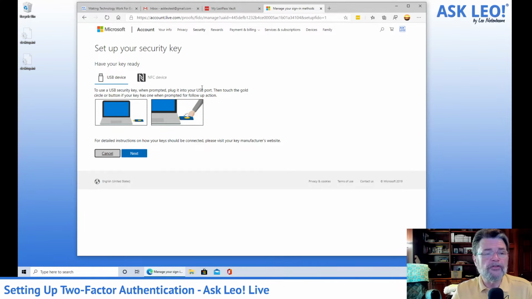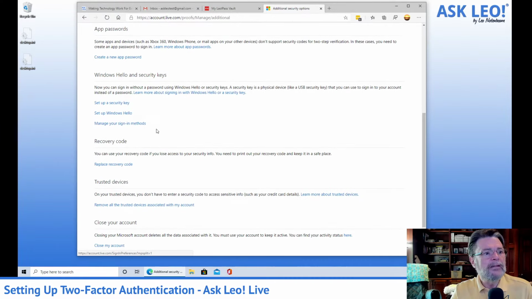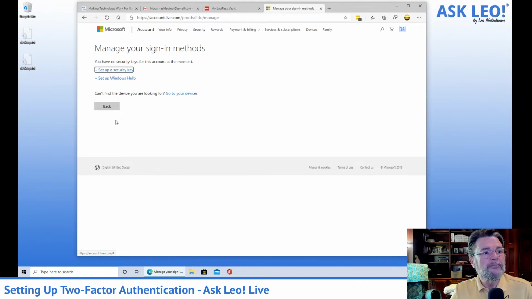I'm not going to actually associate that here today simply because the machine you're looking at is a virtual machine, and we have to jump through a couple of hoops to make my physical USB port for this key actually associate with the virtual machine. But that's what you would do if you used a security key. Let's see, Windows Hello is the fingerprint reader on your machine. If you have one, I'm not going to touch on that right now. Managing your sign-in methods basically is the same thing.